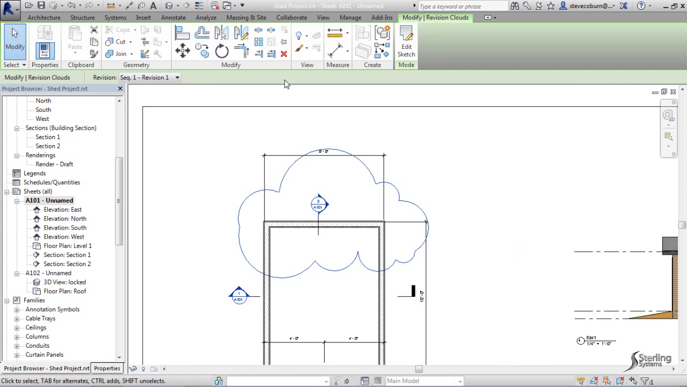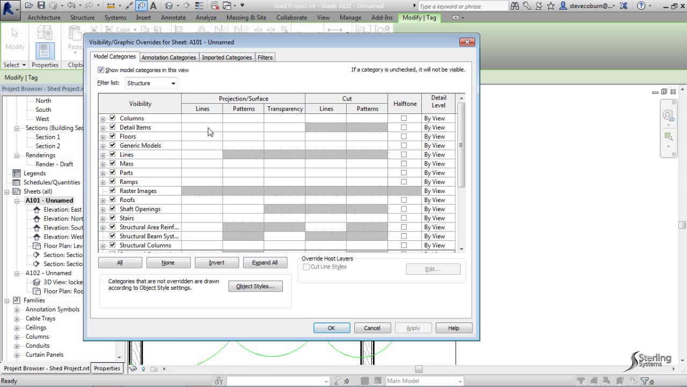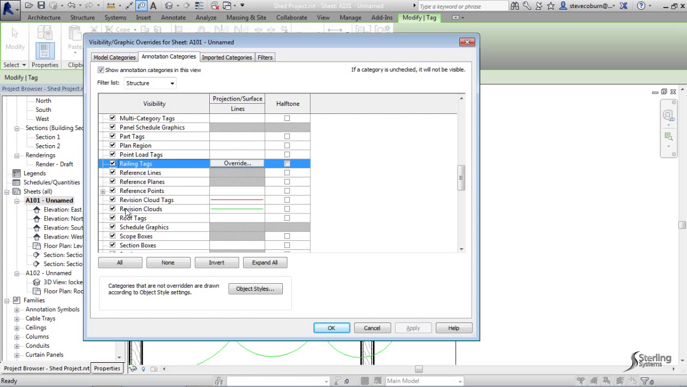It's not even tagged yet, so we need to go to Annotate, Tag by Category. Choose to either have the leader on, which will pull a leader in there for you. I don't like that sometimes, so I've turned it off here. Now, I've previously gone in here and changed the colors of my revision clouds and the triangle. The visibility graphics can be done that way on a per-case basis, simply by going into the annotations and going to your revision cloud tags and clouds.